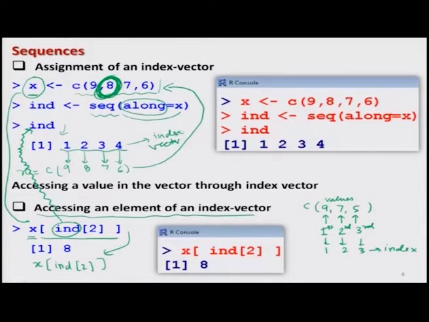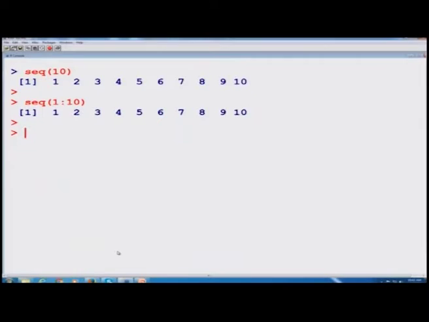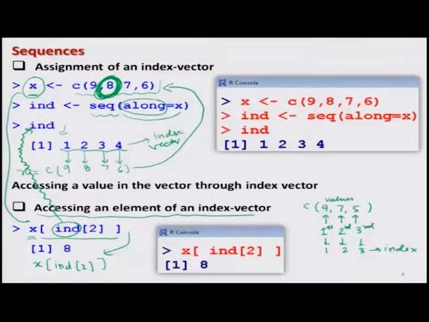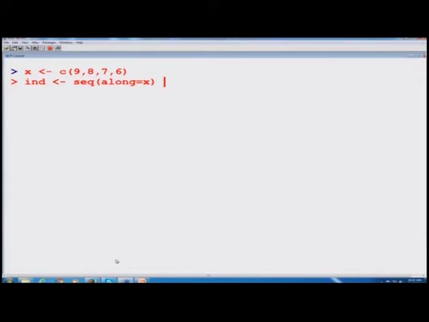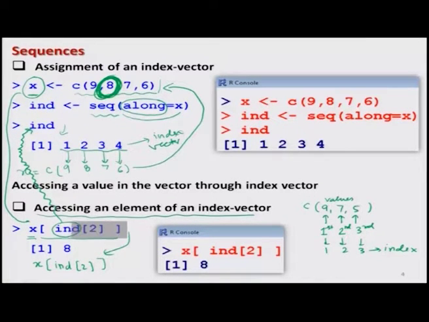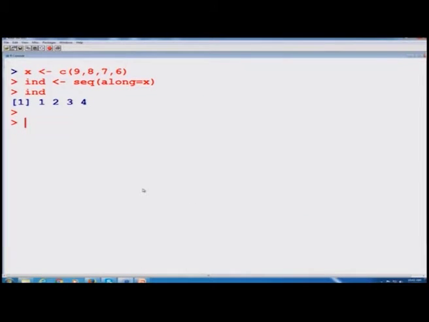And let us try to see this thing on the R console also. So, suppose I take this sequence here and create my independent vector here. So, you can see I am getting these values as ind, and now I want to recall the value of x at the second position. I write down 2, and you can see that this 8 is the same as this 8. And similarly, if you want to find the value at the fourth position, you can see this is giving me 6. So, here you can see this 6 and this 6 are the same.